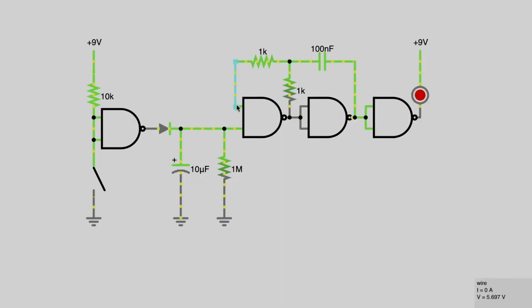But the low signal will loop back here. So then this will be a low. So output a high, a low, and a high, and the LED will be off. And that is how the LED oscillates.